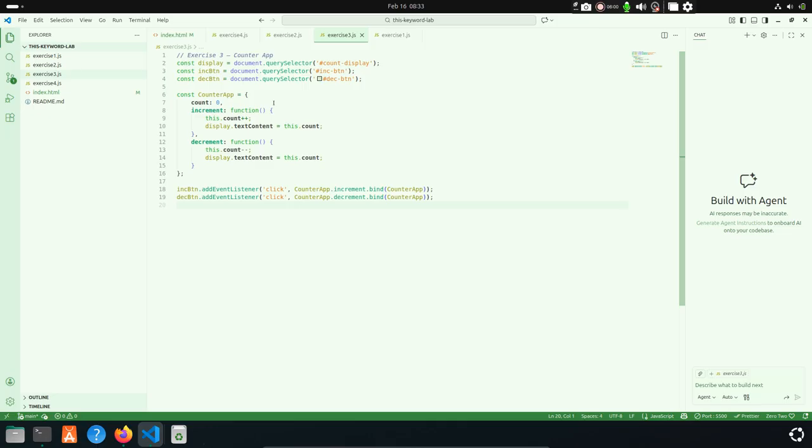So the key part is the bind line, counterApp. When attaching event listeners to buttons without that bind, this keyword would refer to the button, not the actual object. And then the counter wouldn't work properly. Each method updates the display text content, so the number in the browser matches the counterApp count. So this demonstrates how bind is essential for preserving object context in JavaScript event handlers.